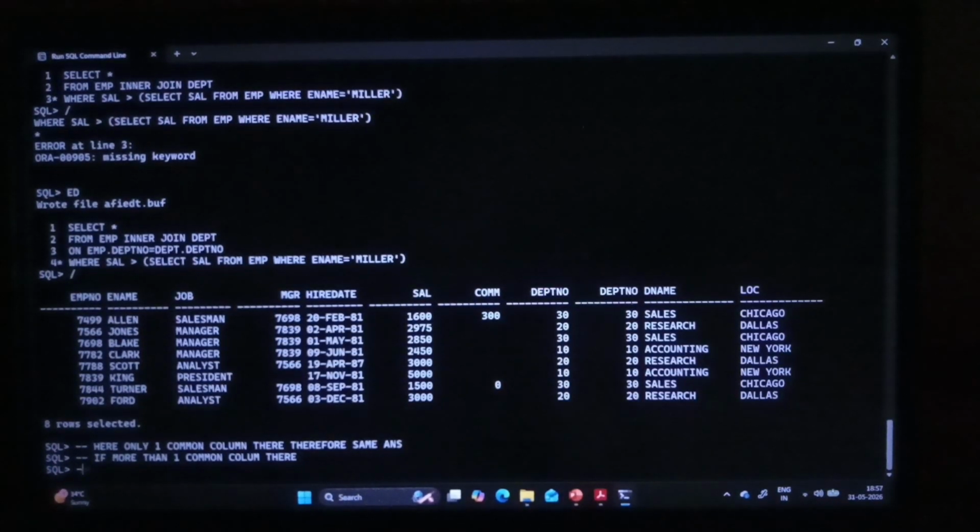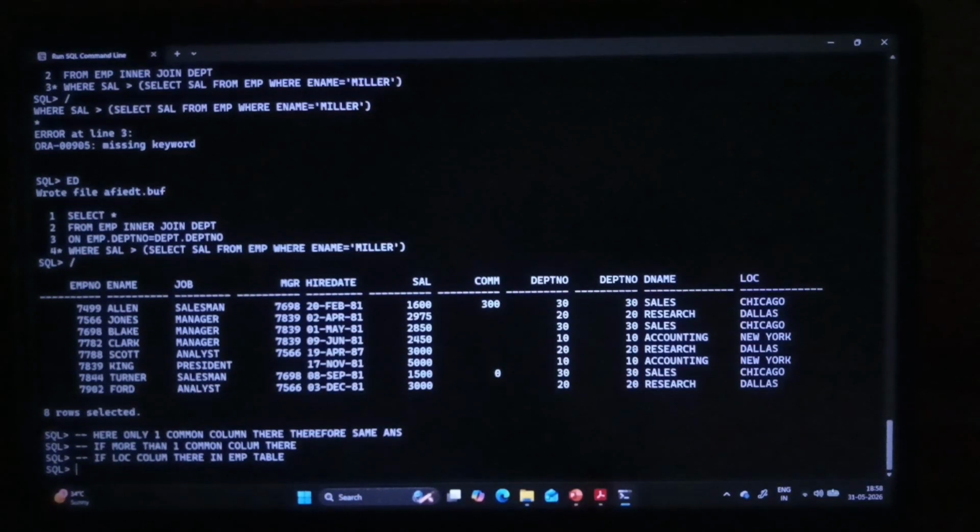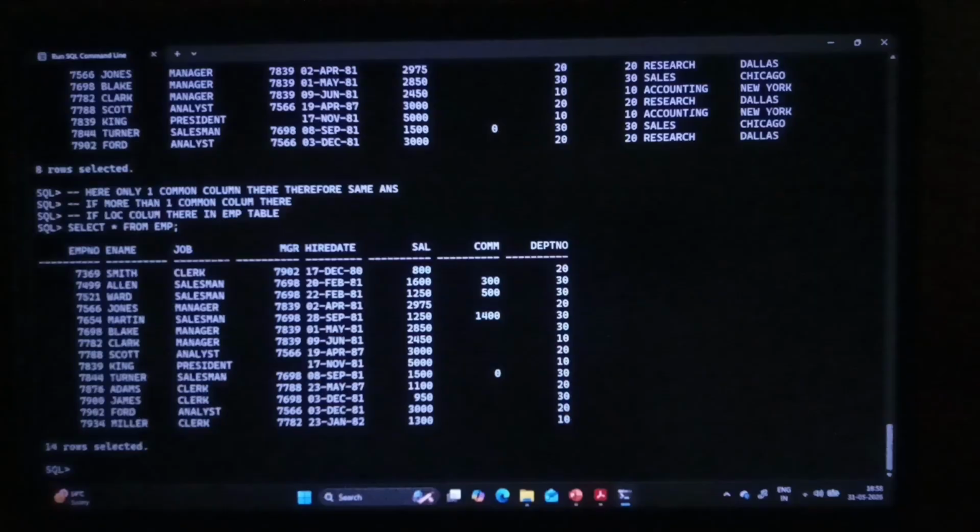Let's say location column is there in the EMP table. In the department table, department number and location are there. In the EMP table also, if I mention location, 2 common columns will be there. First let's see the employee table. There are 14 records in the EMP table.